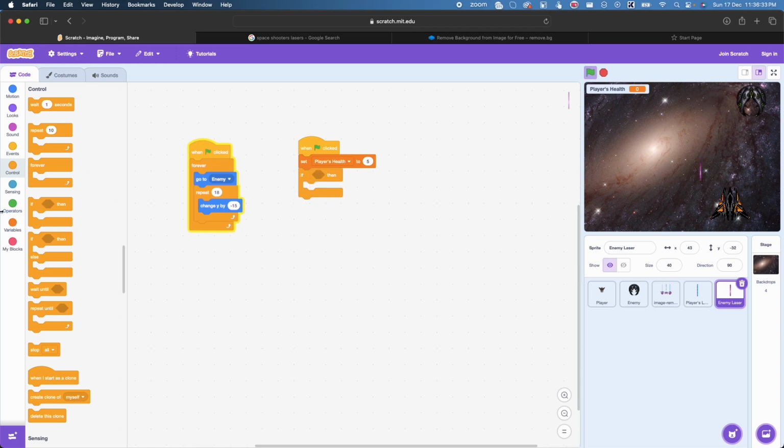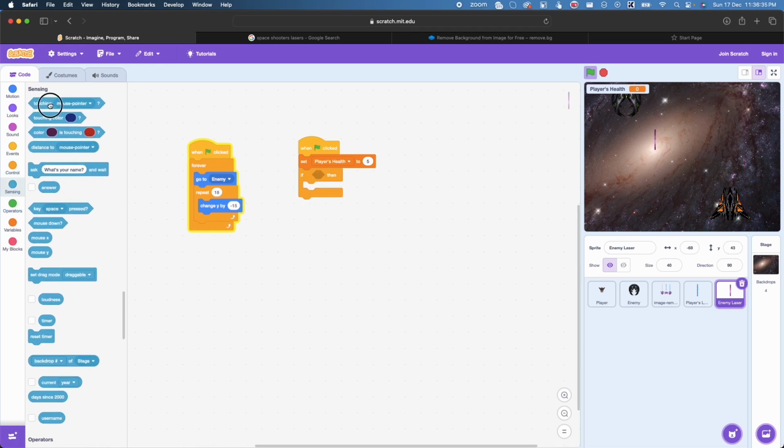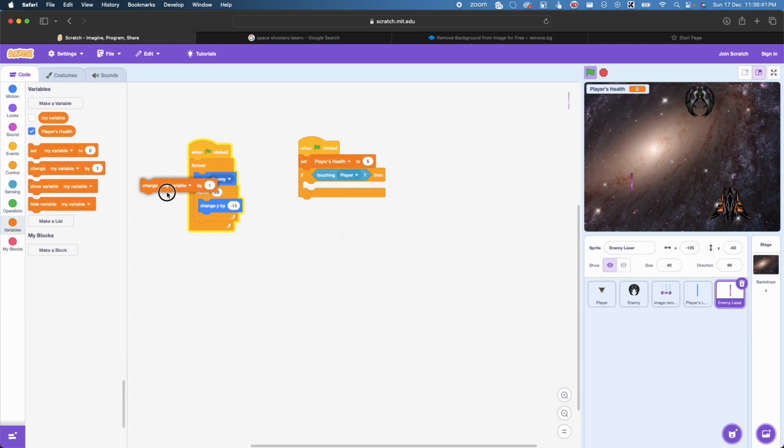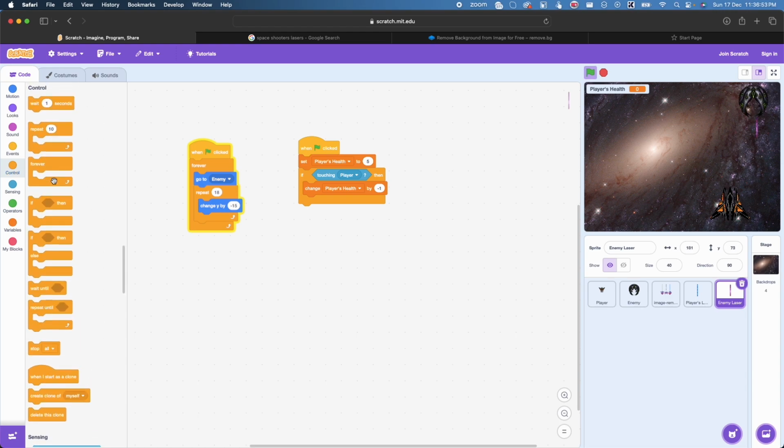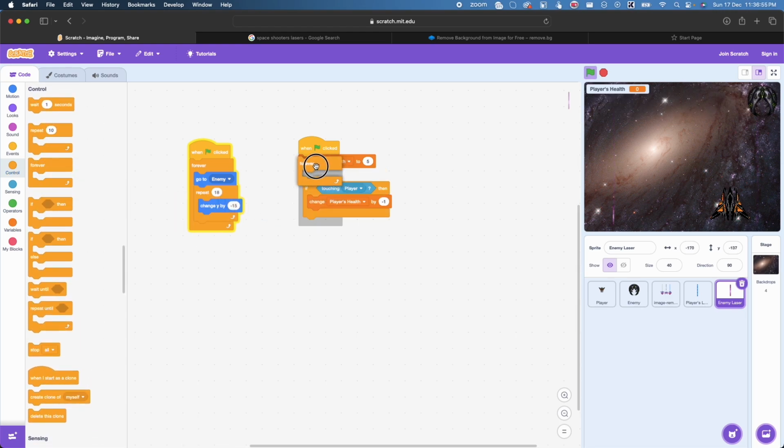So again, I'll go to sensing. If this laser touches the player, change player's health by -1. Make sure you do the -1, otherwise the health will start increasing and you won't get the desired results. And I want this to happen all the time, so let's keep a forever block right there.